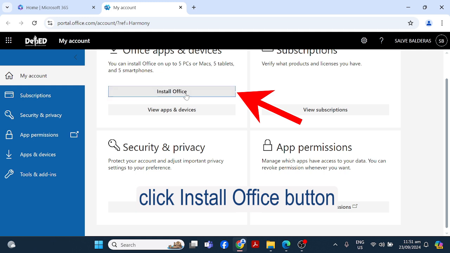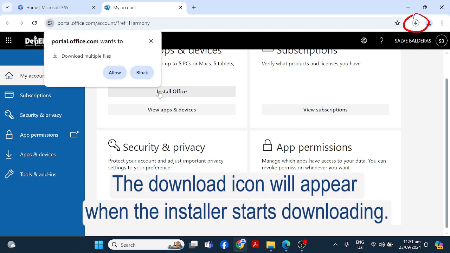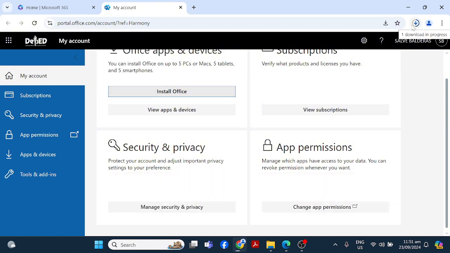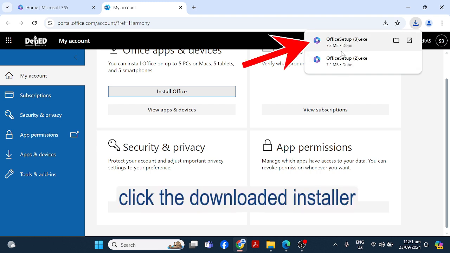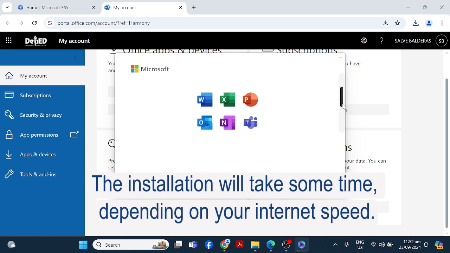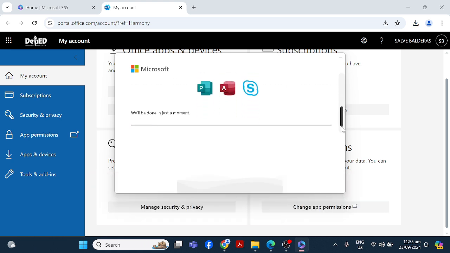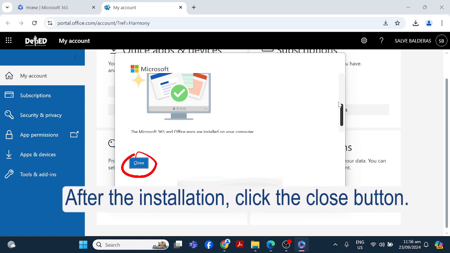Click Install Office button. The download icon will appear when the installer starts downloading. Click the downloaded installer. The installation will take some time, depending on your internet speed. After the installation, click the Close button.